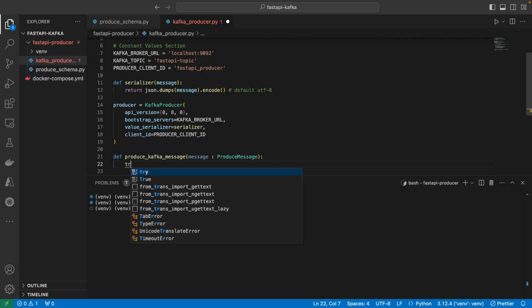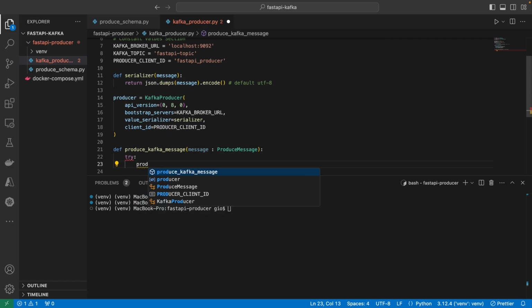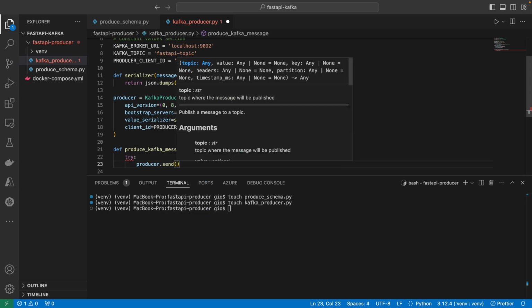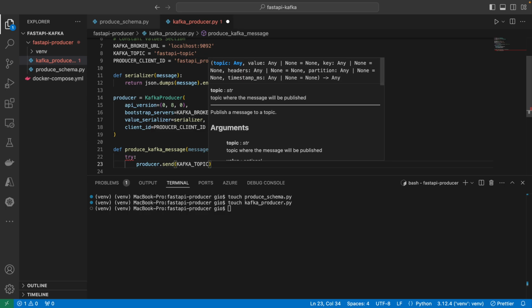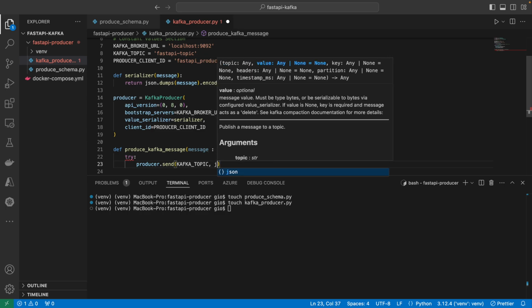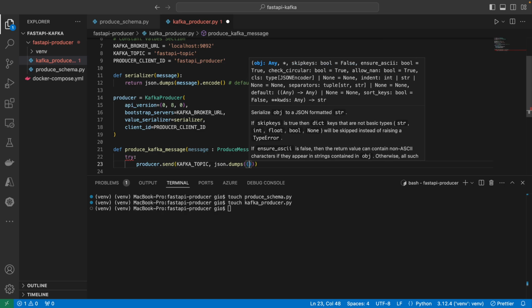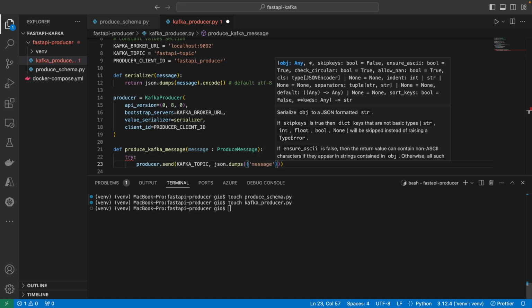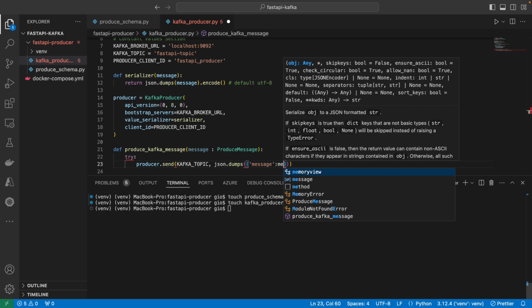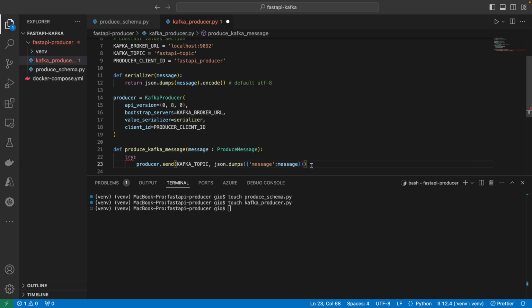And what we're going to try to do is producer.send, and we have to specify the topic, and in this case we have a constant for that, so it's going to be KAFKA_TOPIC, and what we're going to do is json.dumps, and we're going to have a dictionary of message and specify that the message is going to be the message here, and we're good to go on that front.